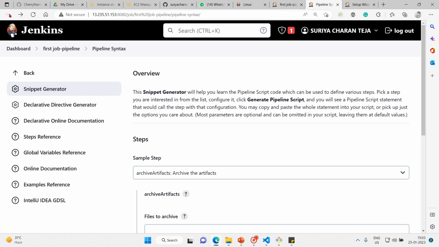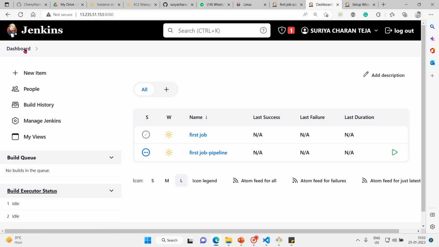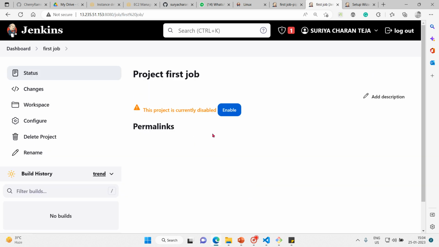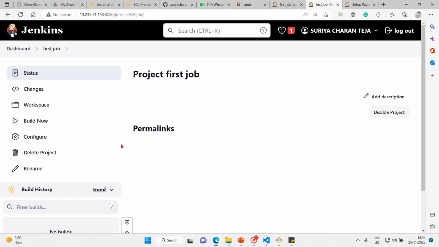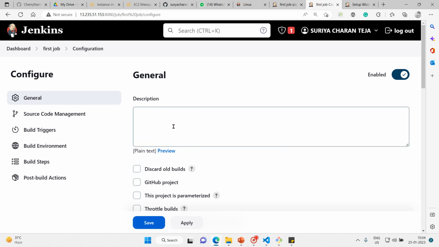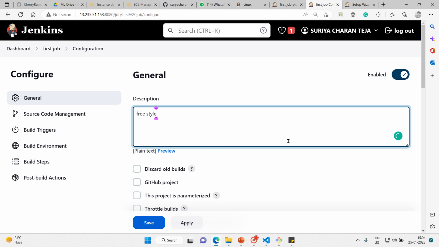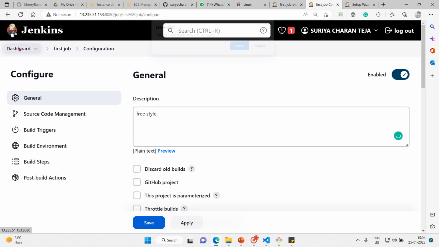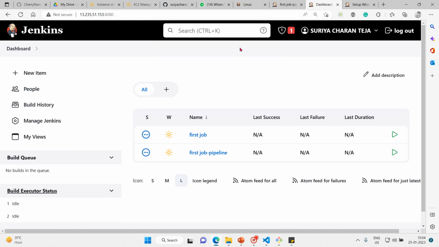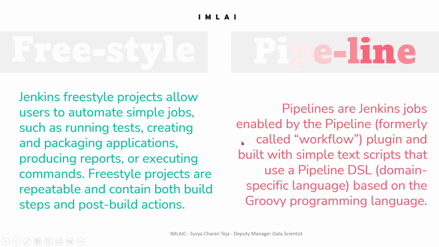Let me get back to the pipeline and let me click on dashboard. Okay, so these are the two. One is Freestyle, the top one, and the other one is pipeline. And this is the difference between a Freestyle and a pipeline.